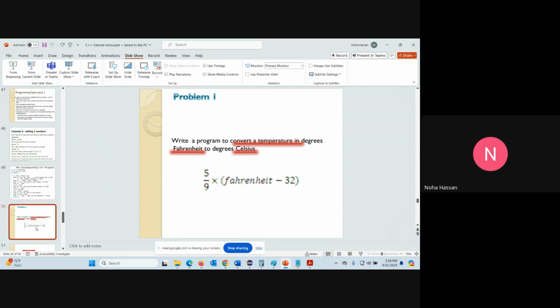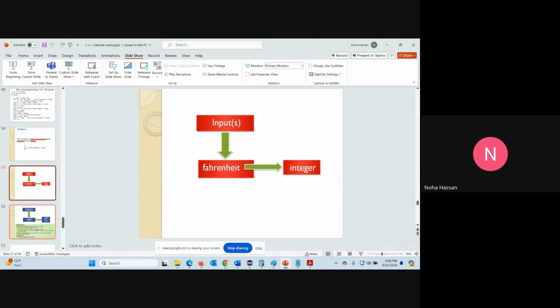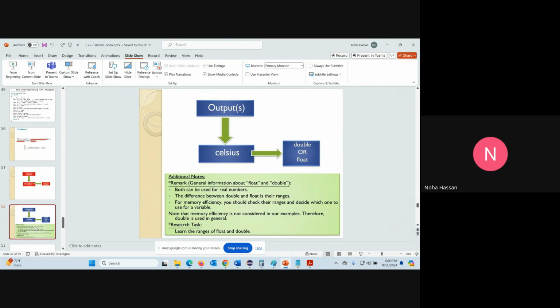Just another example. The purpose here is to write a program that converts the temperature from degrees Fahrenheit to Celsius. This demonstrates the understanding of input handling. For input, this program will take an integer input for the Fahrenheit temperature, and it will be used in the conversion formula to achieve the desired output. So we'll get input, do the calculation, and then output. The program will output a temperature in Celsius represented as a double or float.